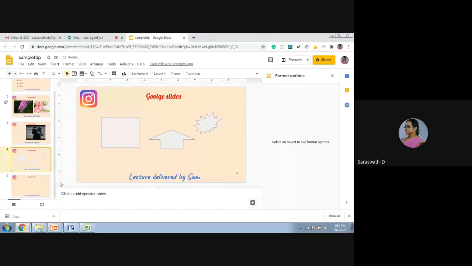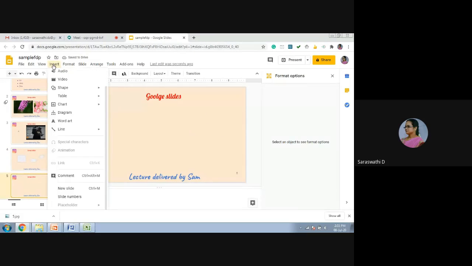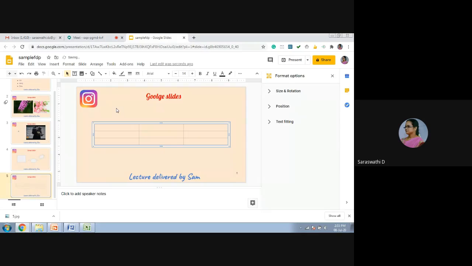Next, click on this new slide and just go. And if you want to create the table, here you have to select the number of rows and columns. So here I selected 3 cross 3, that is 3 rows and 3 columns. Here you just type the content: serial number, name, and place. Like this. Now type the content.